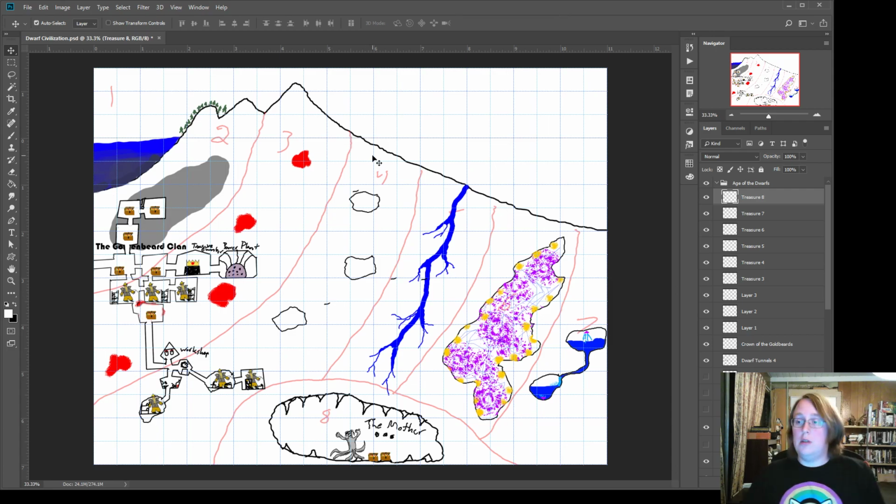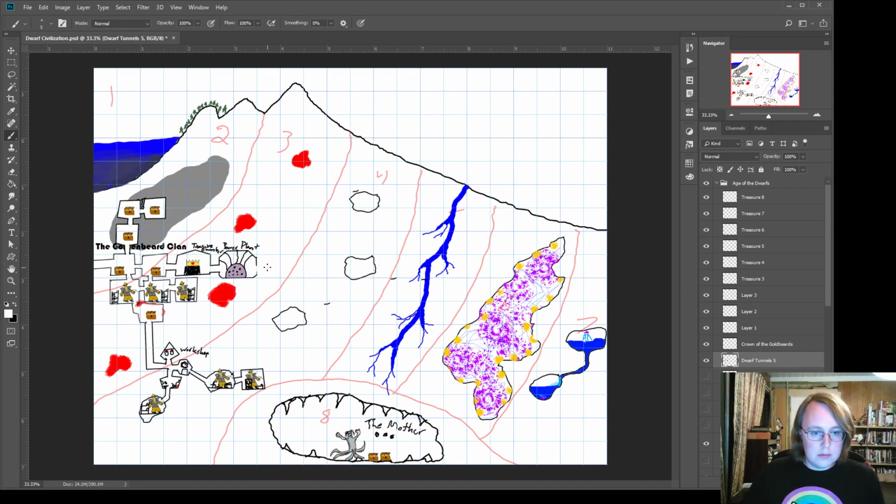We already have a tunnel leading off the left, so let's lead off the right. Big tunnel.